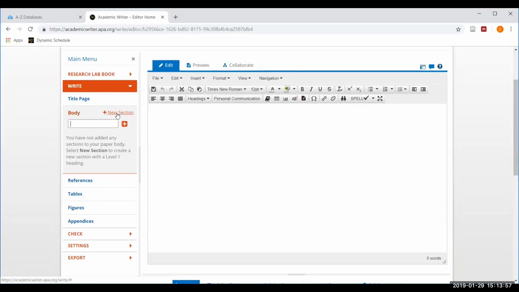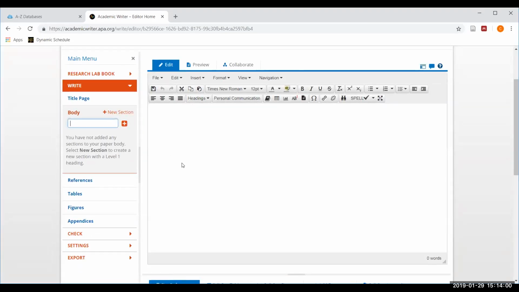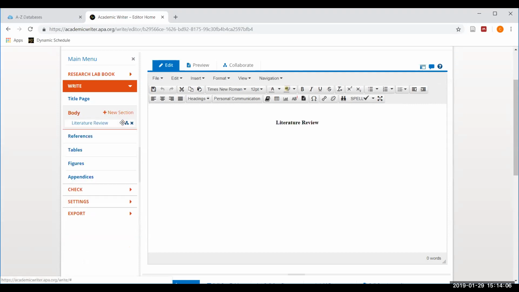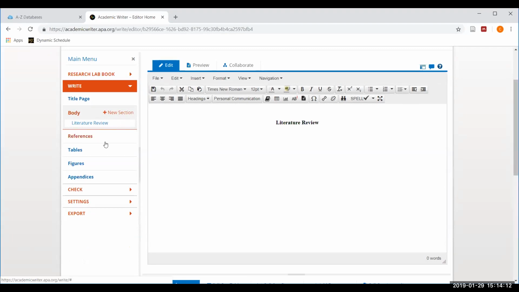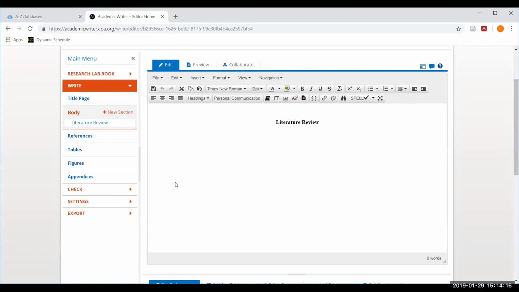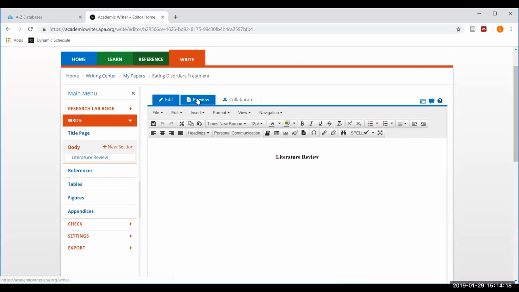I can do a new section. So my new section might be literature review. Look at that. Everything is formatted perfectly, and I can start typing at this point. I could start adding references. I could add tables or figures. There's just a lot of different things that I could do. Let's click on preview.